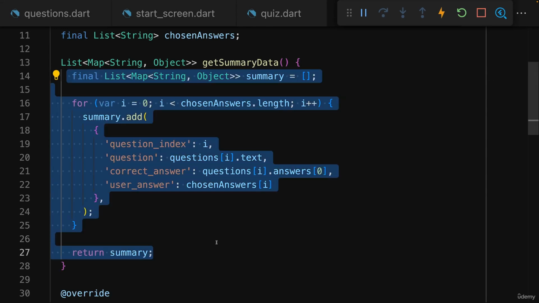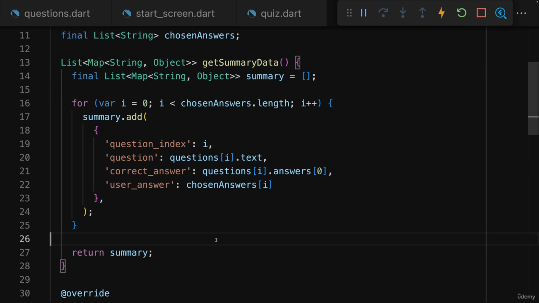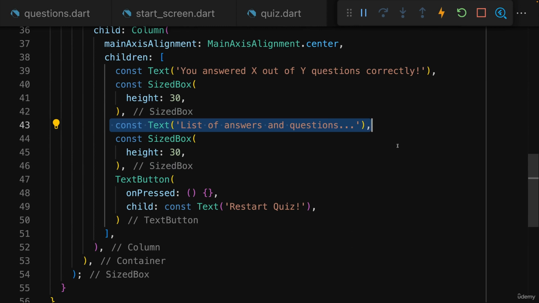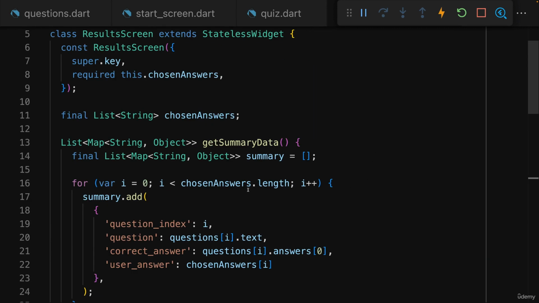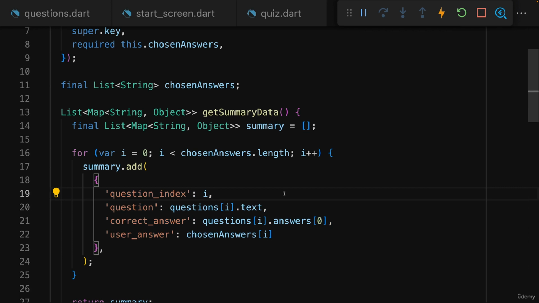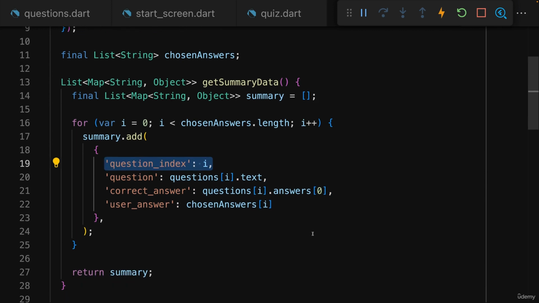Now, with the summary data being created here, we can use that summary data to output it here instead of this dummy text widget. Instead, here I again want to display a column widget with one row per summary data, so to say, per map in this summary list, you could say. And then in every row, I want to display the question index, some indicator that shows us whether the question was answered correctly or not. And I want to display the question, the correct answer, and the user answer.